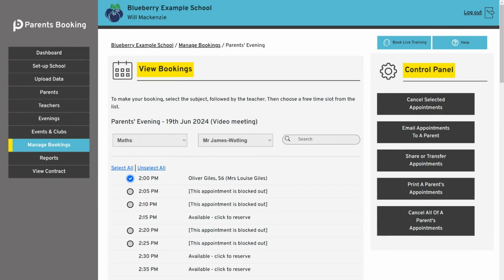And also, if you tick, you can cancel appointments. And if you cancel them, you can explain why. So if a teacher's called in sick, for example, you can tell the parents. As well as that, you can also share bookings between teachers and transfer them to teachers. So share will put 2 teachers in the same meeting. Transfer will move it to someone else. Again, if someone was sick, for example. So there's lots of control here in Manage Bookings, and that brings my demo to a close.